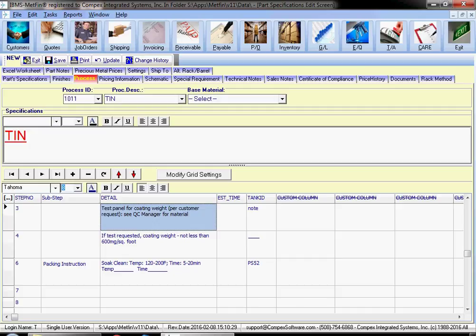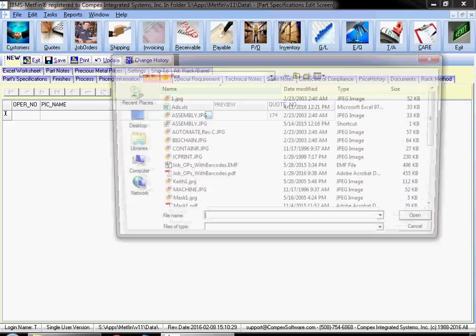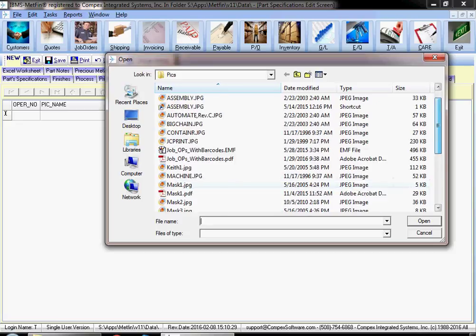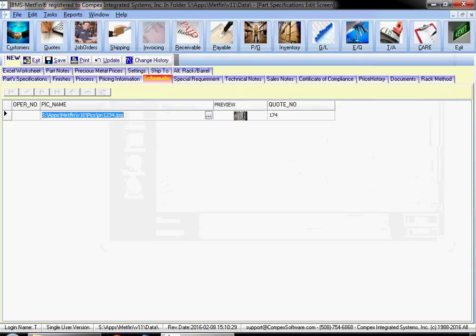Okay, so next we're going to talk about the schematic tab. Schematic is a way of associating pictures with a part without it being operational specific. These all print out at the end, which might be useful for overall part pictures, like how the part works. It might be a schematic that is sent to you by your customer. It might be useful just to track.